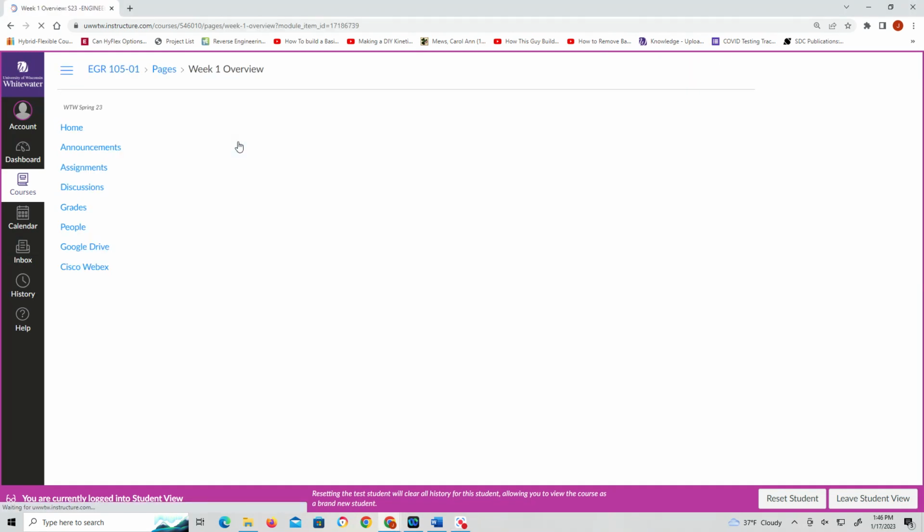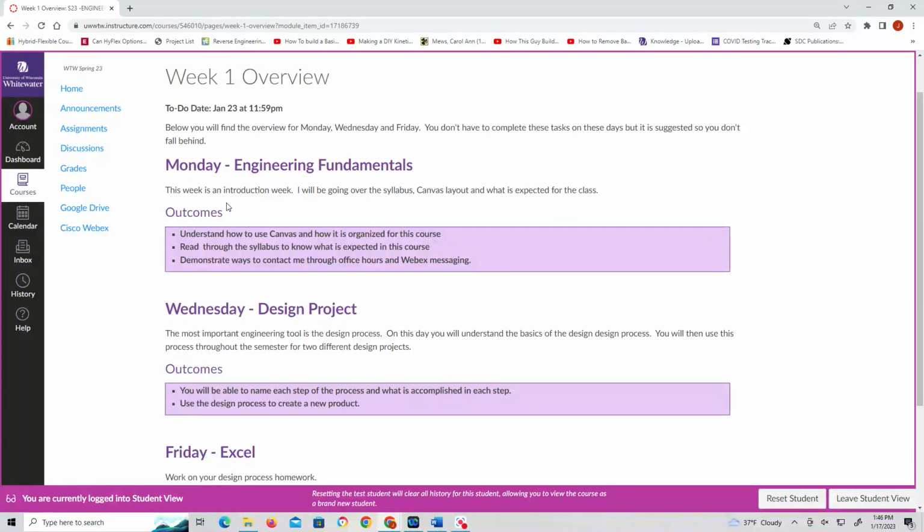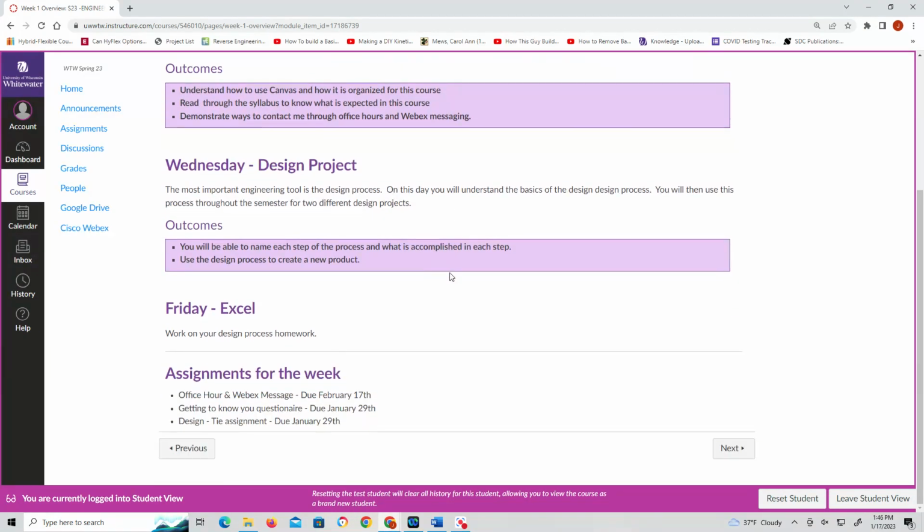What I want to show you is that the overview is always set up the same. I will give you what is going to be covered in the week. So in this week, you'll be covering Canvas and the syllabus, and there are some assignments with this. Then on Wednesday, you will learn the design process, and there'll be an assignment with that. And Friday is just work time for you to work on your design process.